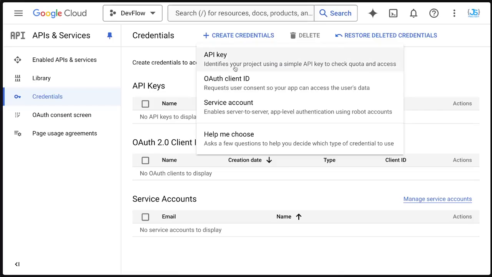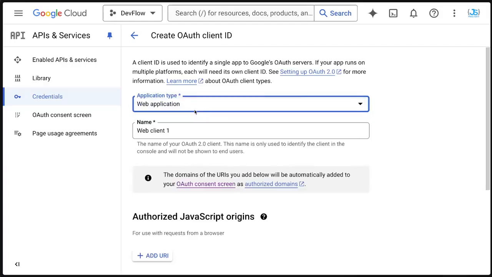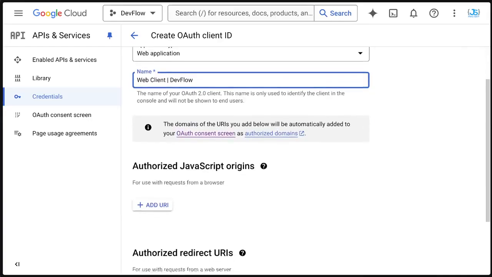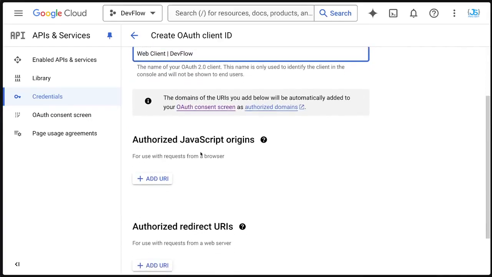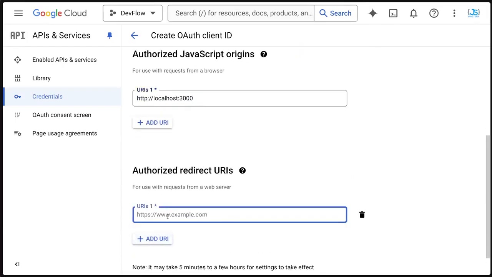Go to Credentials, create new credentials, select OAuth Client ID. For application type, we'll be doing a web application, but who knows, we might do some mobile ones soon as well. Let's enter the name, such as Web Client DevFlow. And we need to add authorized JavaScript origins. In this case, that'll be http://localhost:3000. And we need to add a redirect URI.